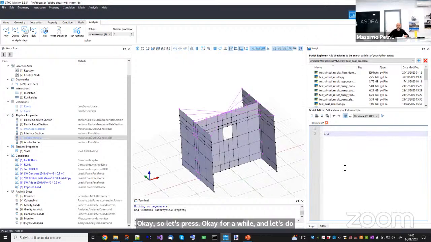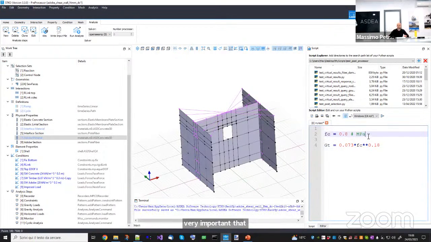Okay, so here, let me zoom in. FC is going to be 0.8. Now for concrete, we typically use an equation like GT is equal to 0.073 times FC to the power of 0.18. And in this equation, it is very important that FC is given in megapascal. So this one is going to be the tensile fracture energy, and GC is equal to 250 times GT. Okay, so this one is what we have for concrete.